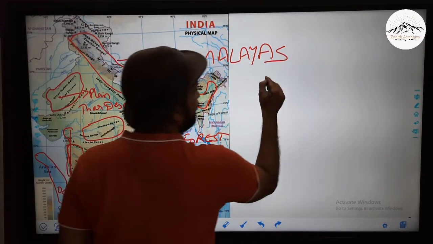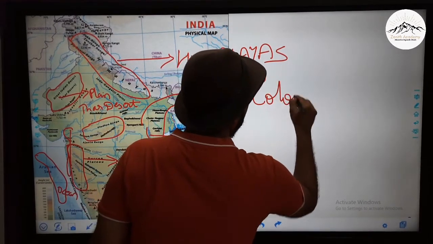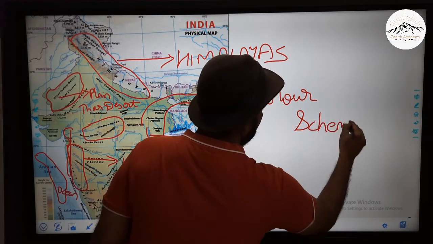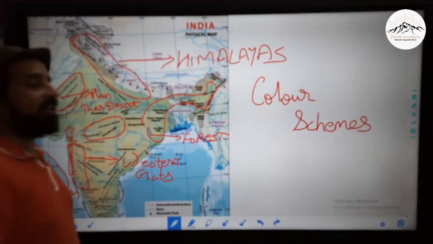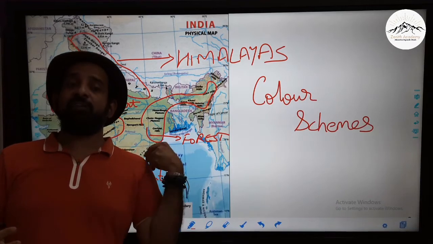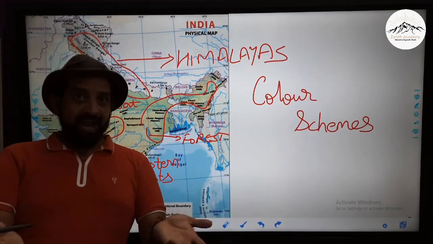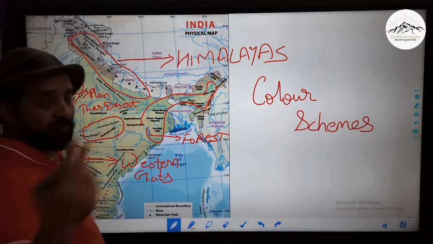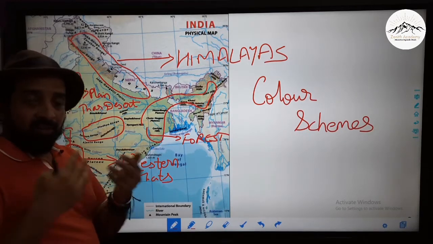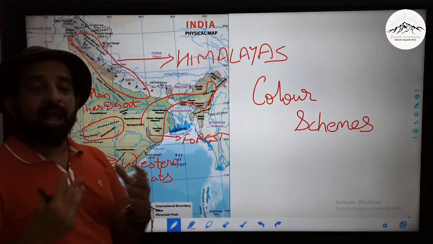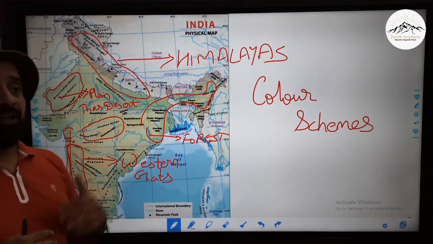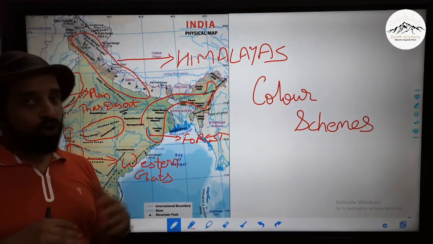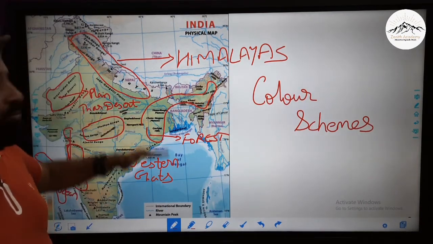So let's put it here. These are color schemes to read a map, physical features of any land. In this case, we have seen our own country, India. Let me repeat it again. Dark brown are mountains, light blue is shallow water, dark blue is deep water, green are forest, trees, plantation, yellow is plateaus or plains. So this helps you to read a map.